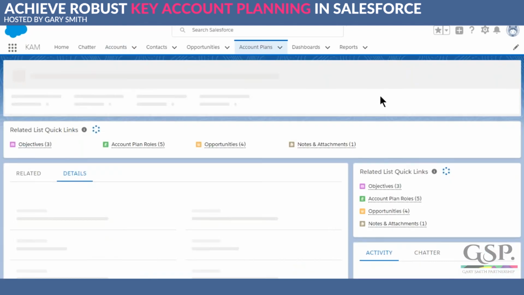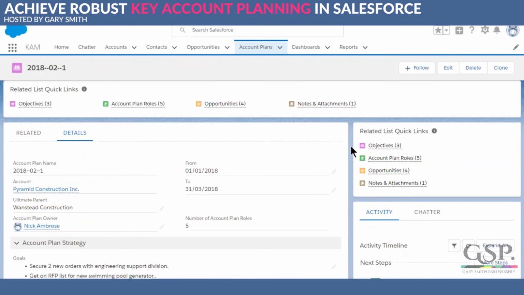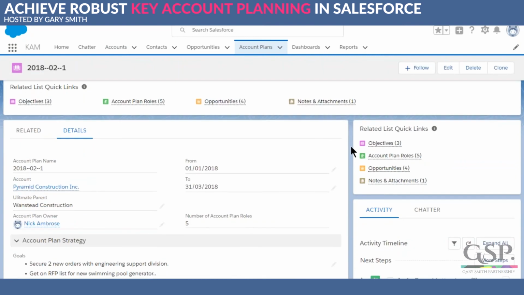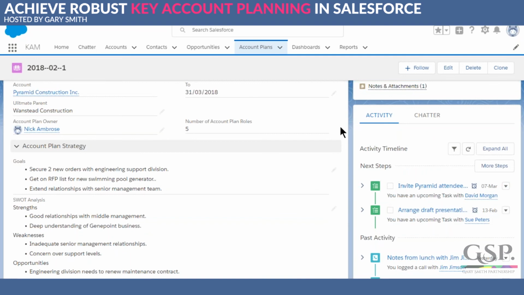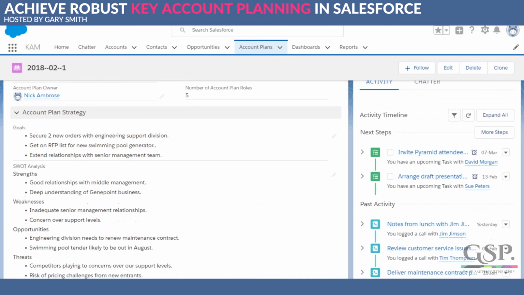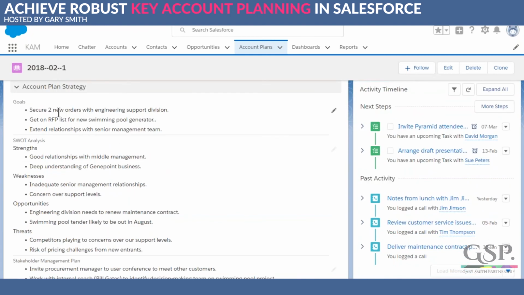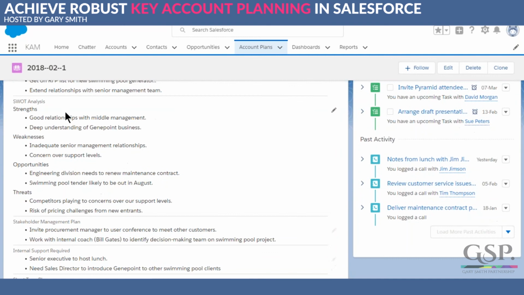So this is the account plan for this quarter for pyramid construction. And you can see here we're pulling in the ultimate parent, the top level information. I'll come back to that number in just 1 second. Now, really, these are the fields that a lot of our customers use. Goals, large text area on the SWOT analysis, stakeholder management plan.